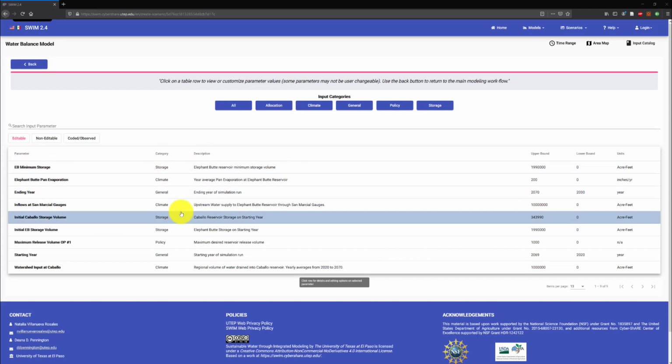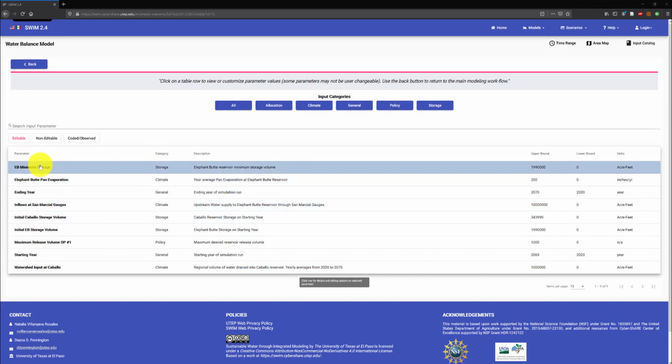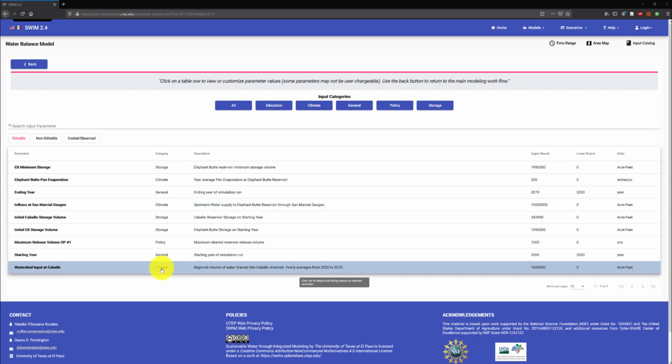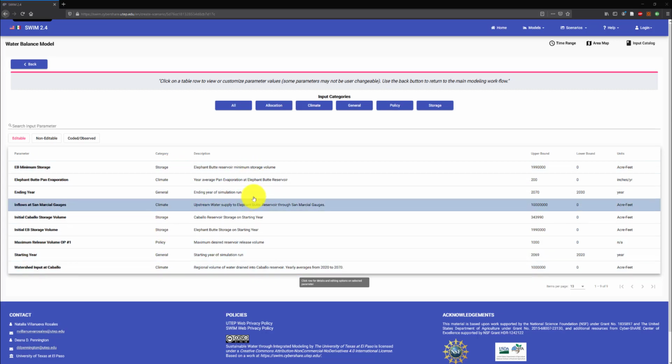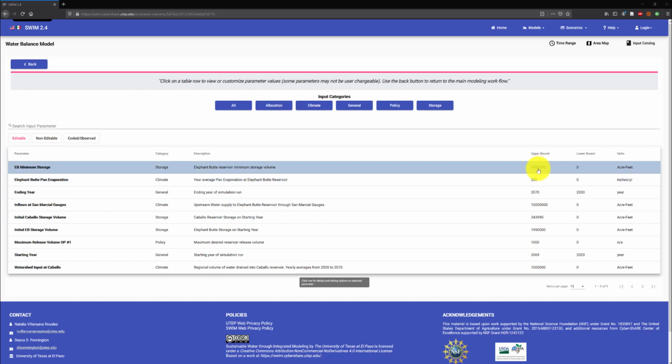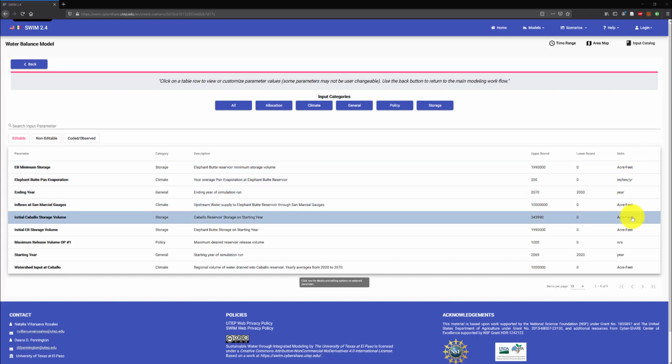The main component here would be a table, and here we have the label of the parameter, which category it forms part of, and the description. We have the upper bound and lower bound of the values that this parameter can take, and we also have the base units that are being used for this specific model.